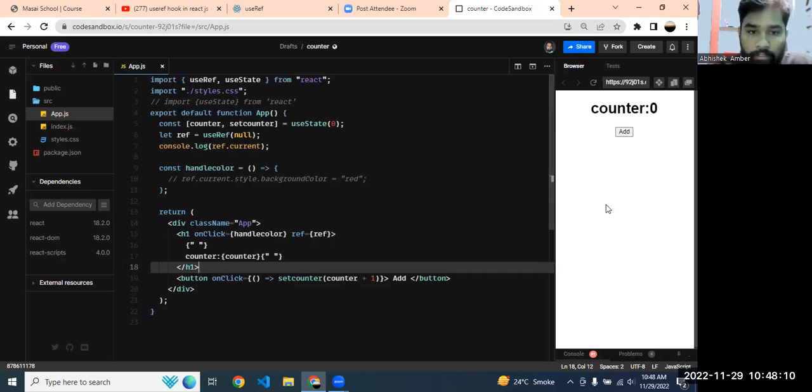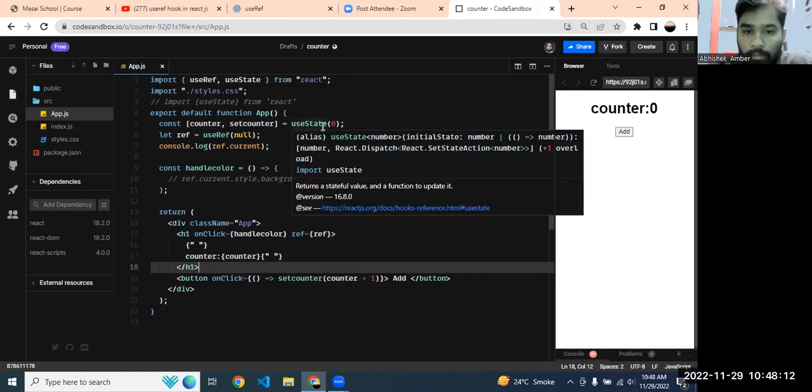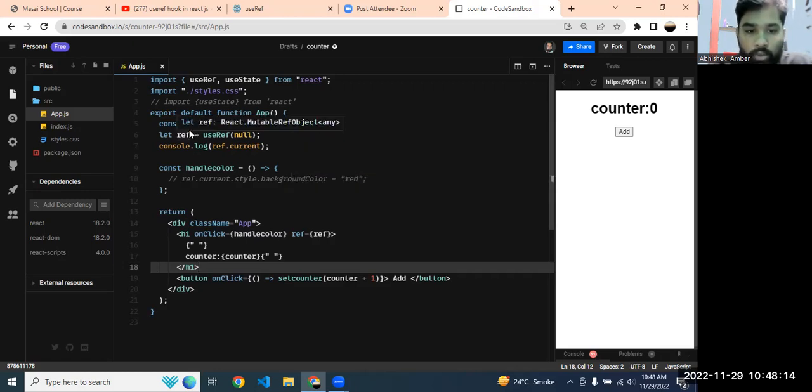Like here, we can see in line number 5, we have useState and it is returning two things. This is the state of your component and this is the updater function. And this counter is not mutable. It means you cannot change it directly without this function. But in the case of useRef in line number 6, we are calling useRef and providing the initial value null.